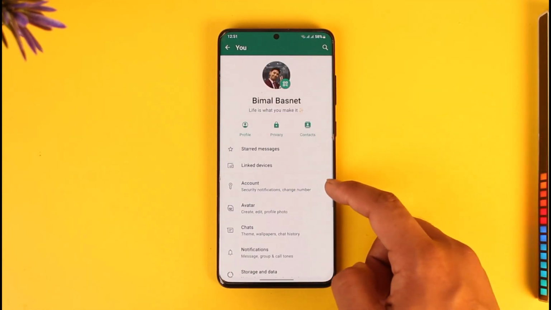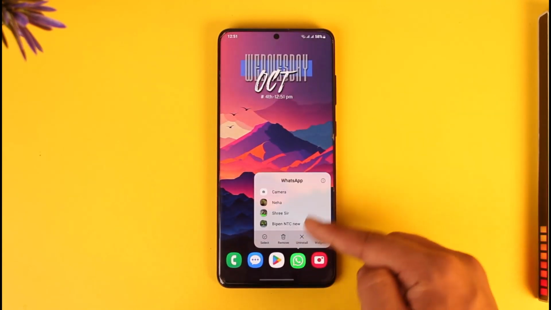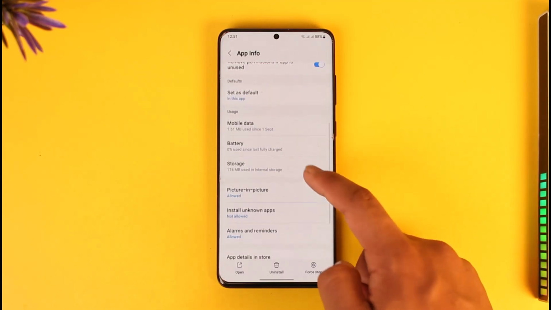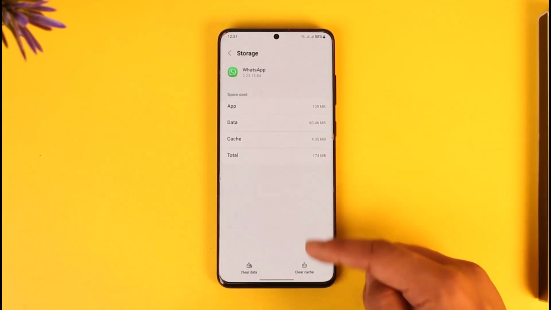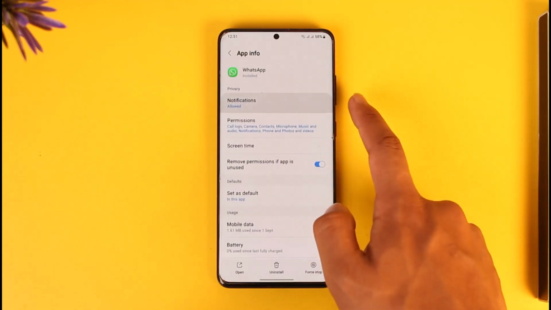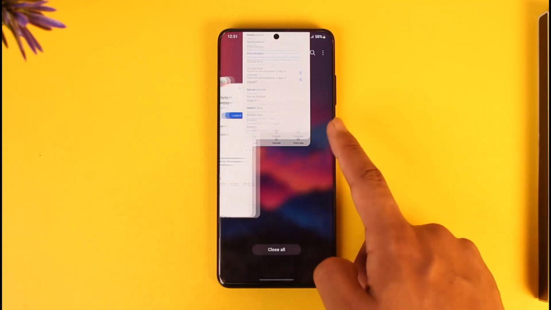After you've done that, what you can just try to do is you can just long press the WhatsApp app icon here and then tap the i icon in order to come to the app info page. After that, you can just try going to storage here, and once you go to storage you can clear the cache files, and now you can just go to notifications and then disable notifications and uninstall WhatsApp. This way you can temporarily deactivate WhatsApp.